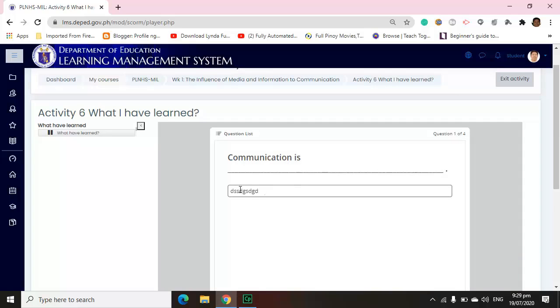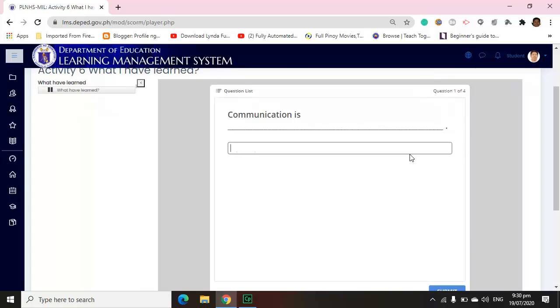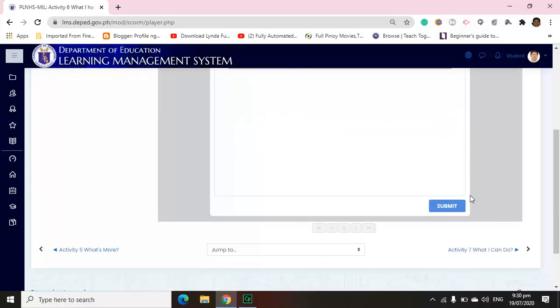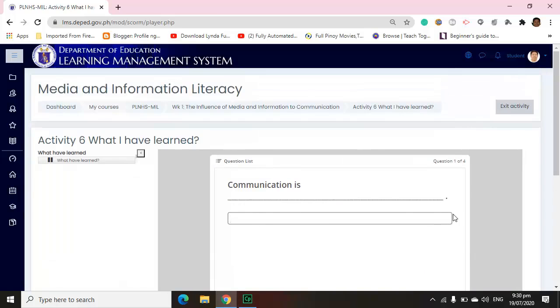Okay, for my checking, I put an answer here, but there is a rubric I will base on, so their answer should be nearest to my answer. So the rubric will be based there, and the equivalent points. Okay? So after answering this one, they're going to click submit. Again, their answers will be directed to my Gmail account.